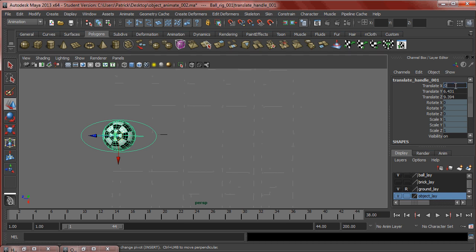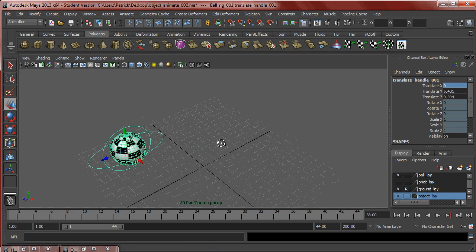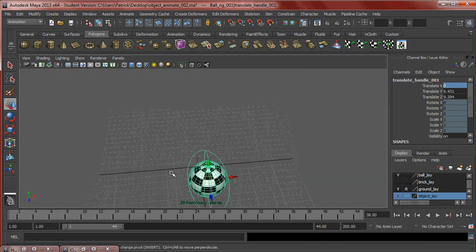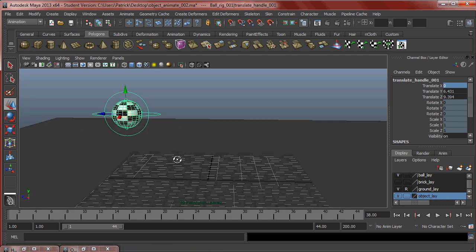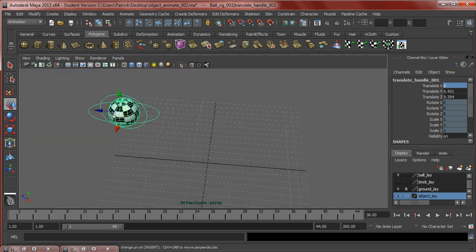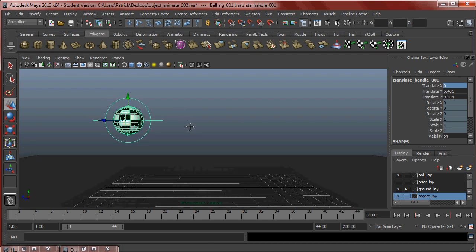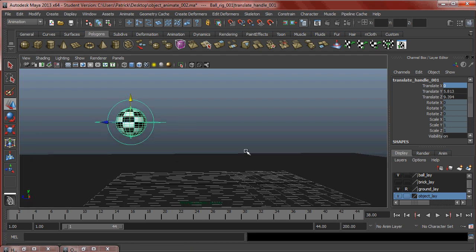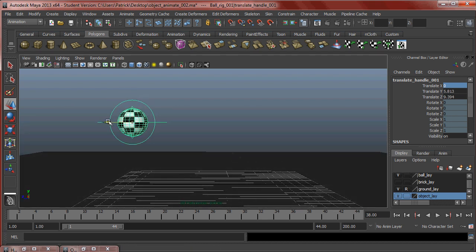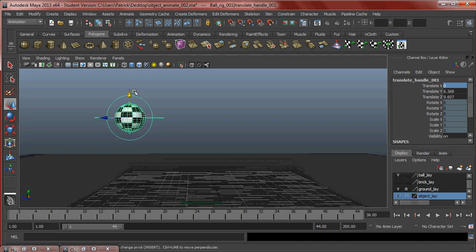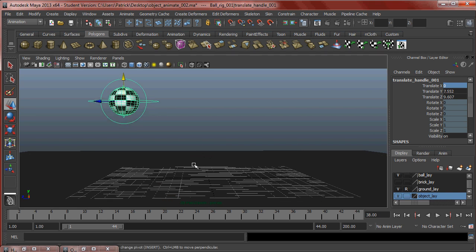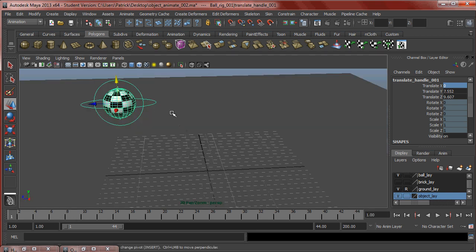I don't want to animate it in the X direction, the left or right direction here. I just want it going from forward to back. So here we go. Alright, great. So I think this will be a good place to have my ball. I'm not going to do a high bounce for this. Maybe right there. And I'm going to go ahead and set my keyframe for my translate.